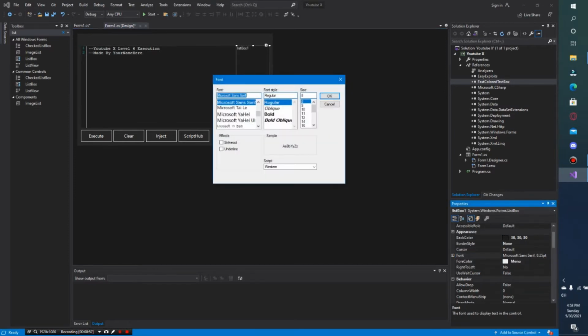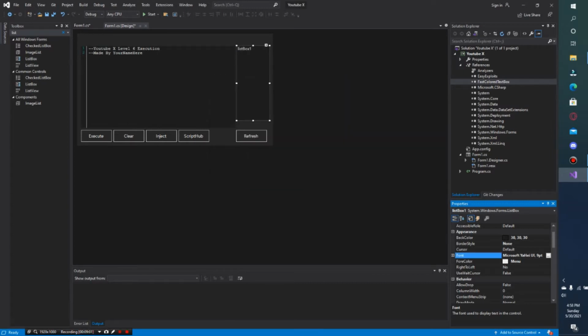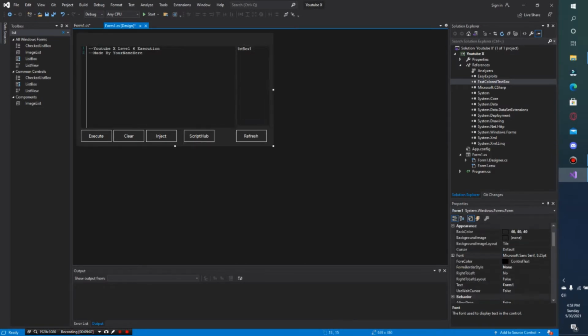Also, I'm going to change the font for the text, which, yeah, that's how you change the text, which is really easy. So I'm just going to put this a little bit more down, just like that, so you can see it like that. So here's the basic UI.